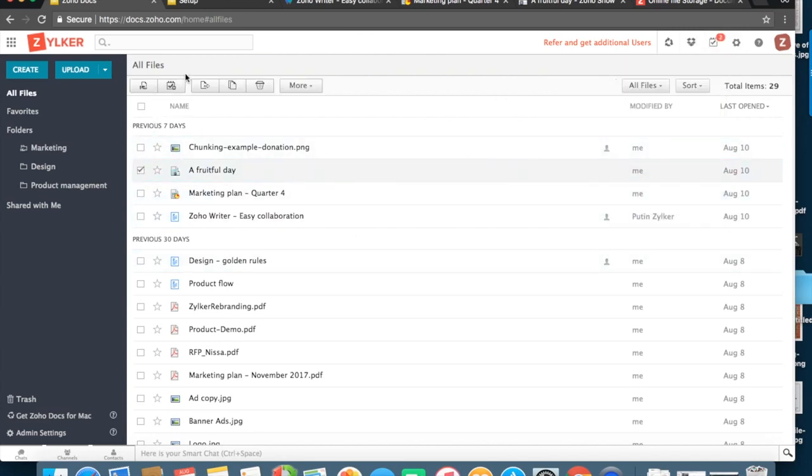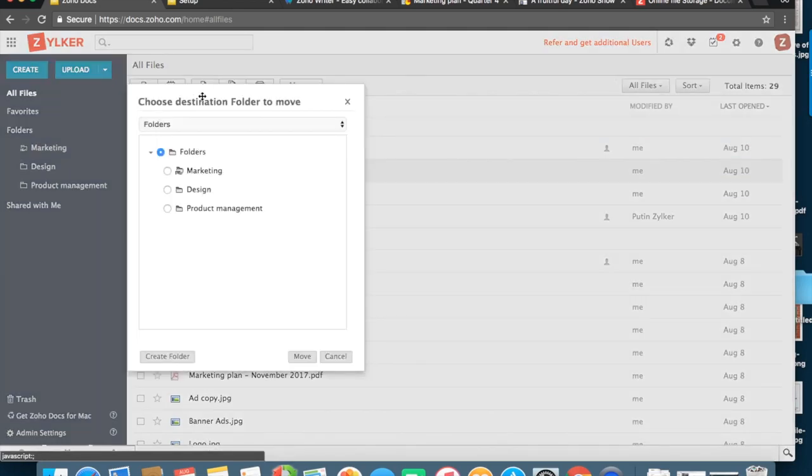Similarly, you can move your files to another folder if you think they belong there. All you have to do is click on the move button and then select the folder where you want them to be stored in and click on the move button that's over here.